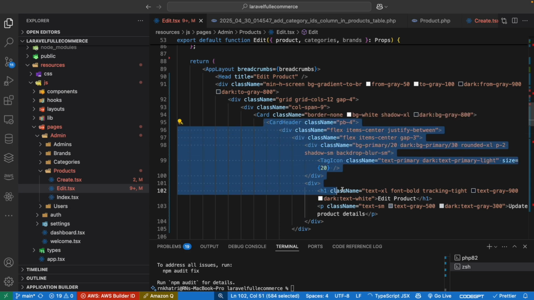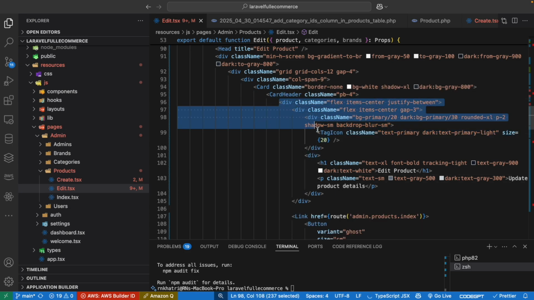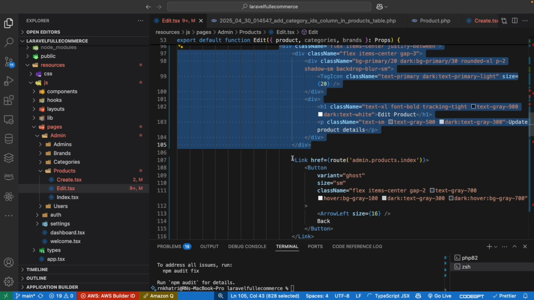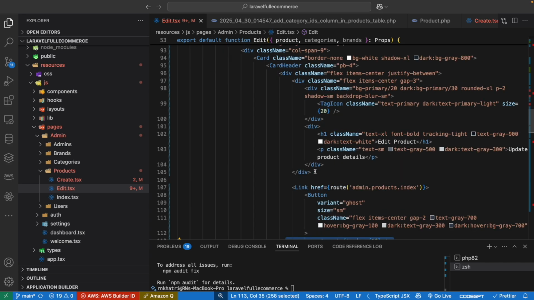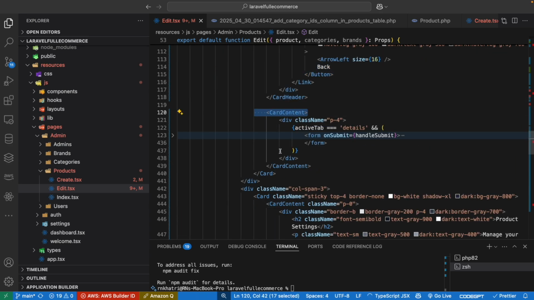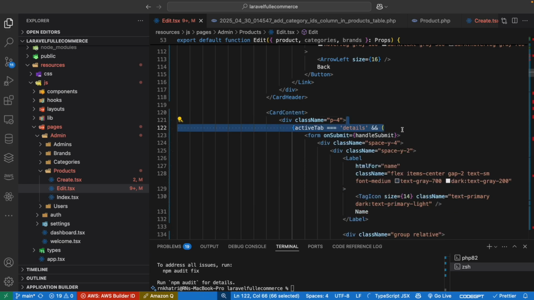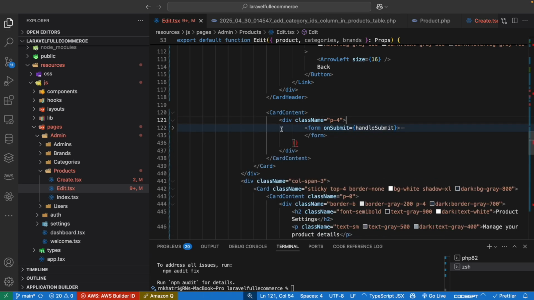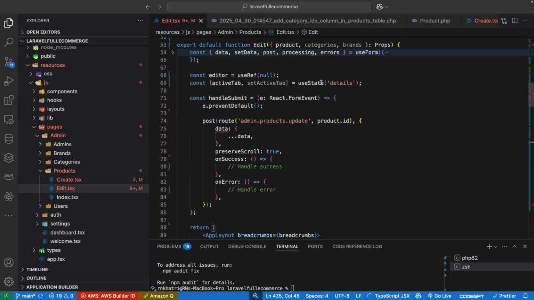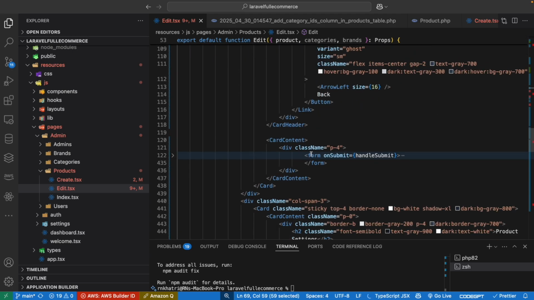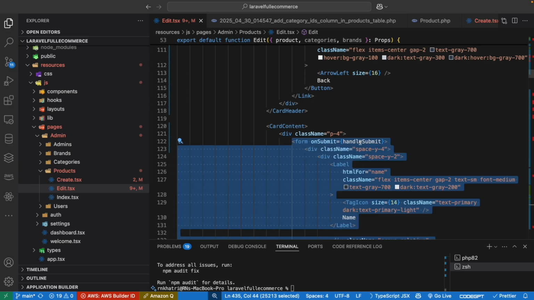Then card header product detail. See, this is the header and this is the back section, and the card header closes for this first row column 9. Then create a content body, and then create a content tab. I think we don't need this active tab. Let me remove this one because we are making it as a route, so we don't need it. Let's remove this later, and this form gets back and handle submit.